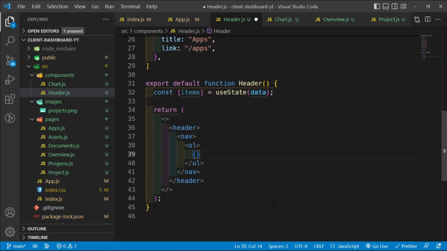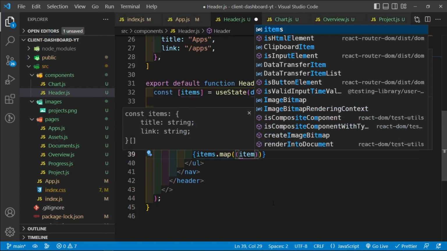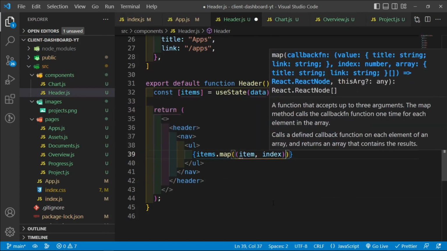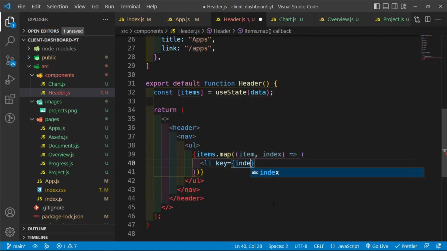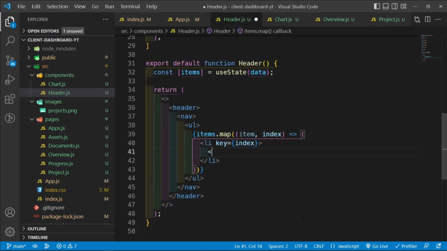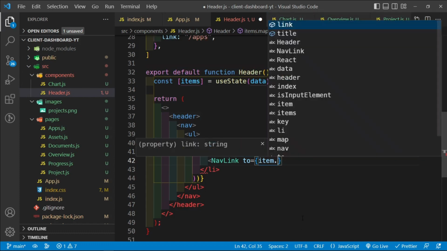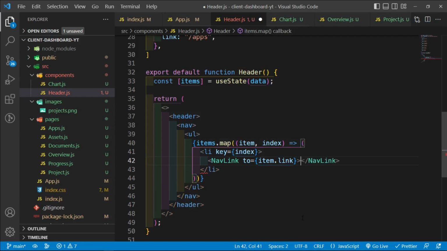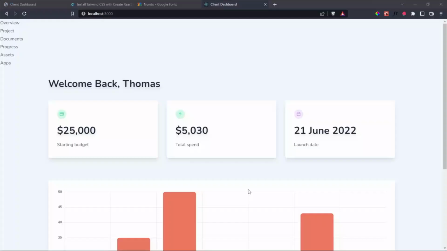And then inside here, I'm going to say items.map. And for every item that we get back, so the item object, I also want to get the index of every item, which we're going to be using as our unique key. And then I'm going to render a list item with the key of index. Inside this list item, we're going to have a nav link, and the nav link is going to be linking to the item dot URL, the item dot link, not dot URL. And then inside here, we're going to be rendering some text, and the text is going to say item dot title.